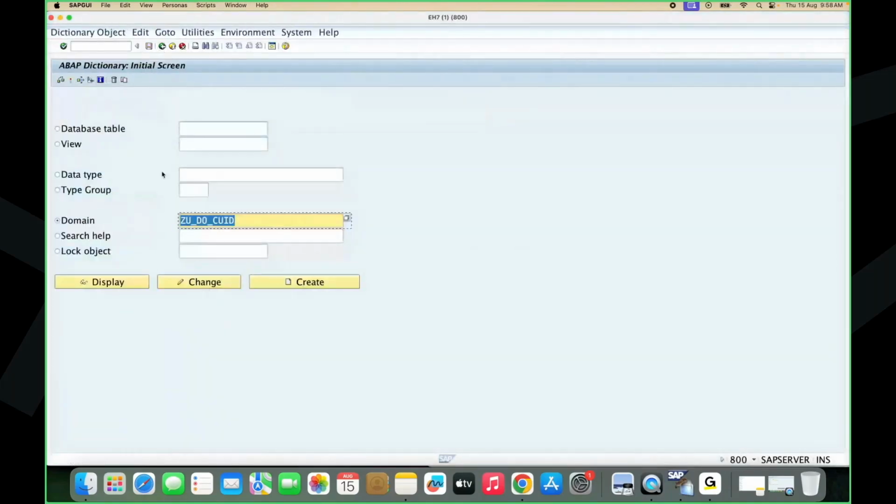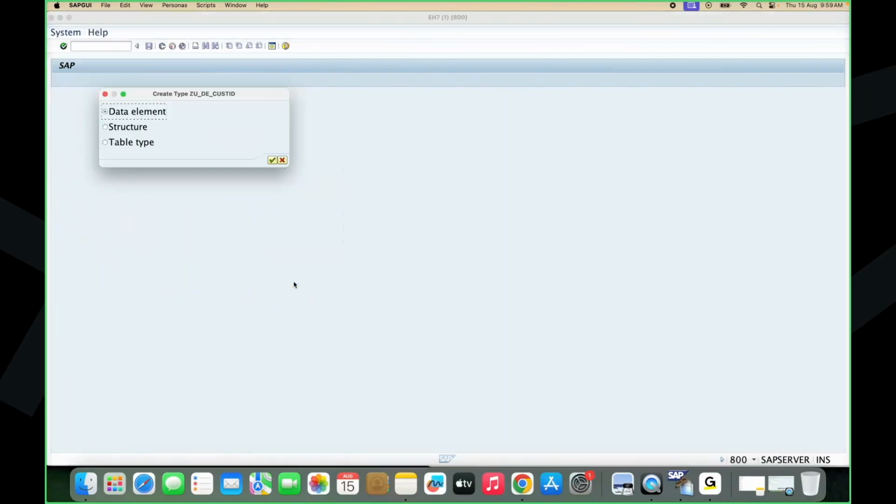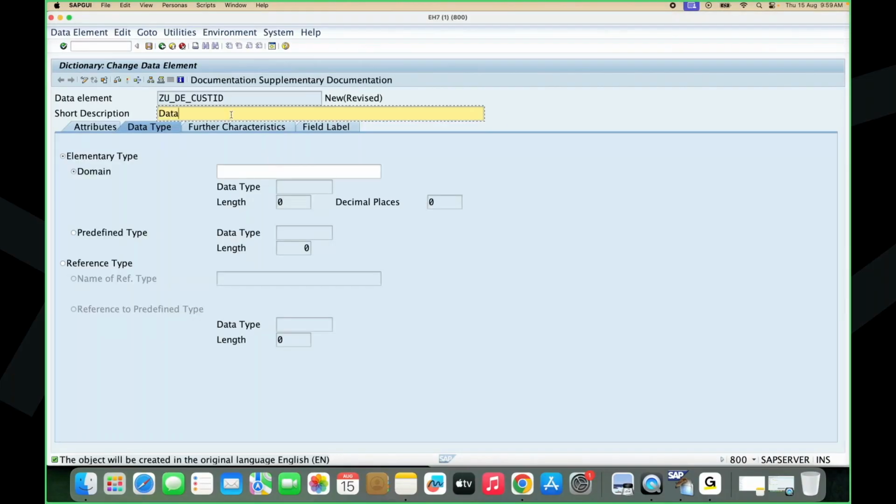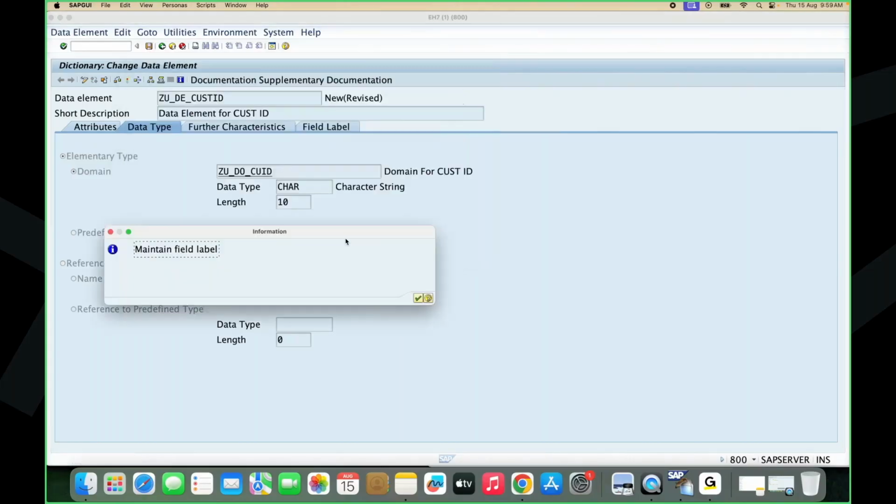To create the data element, you need to select radio button data type and start with ZU, and this is data element for customer ID, and click on create. Now choose data element and continue. Specify short description, data element for customer ID. Now you need to enter your domain, whatever you created, and click on enter. And observe the data type and length coming inside here. Now save it as local object.